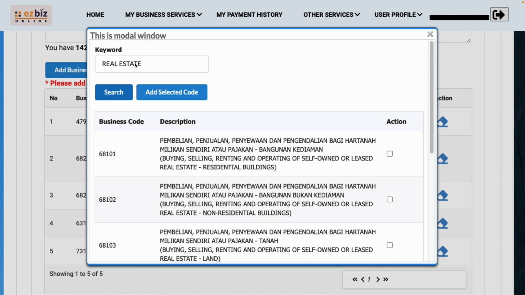Then you can key in the keyword that is relevant to your business. So for example, here I key in real estate. Then here are some business codes and description that is related to real estate. So for example, the business code 68102, buying, selling, renting and operating of self-owned or leased real estate, non-residential building. So if you find a business code that is relevant to your business, check it and then click add selected code. So at the back here you see I've already added a few business codes that is related to my business.